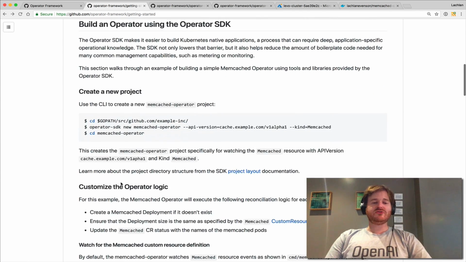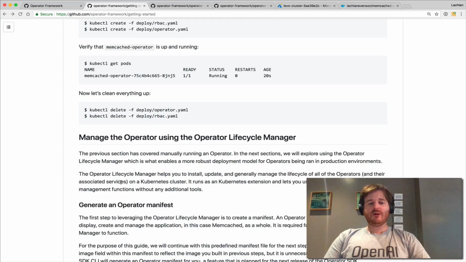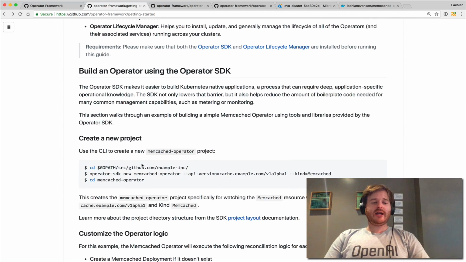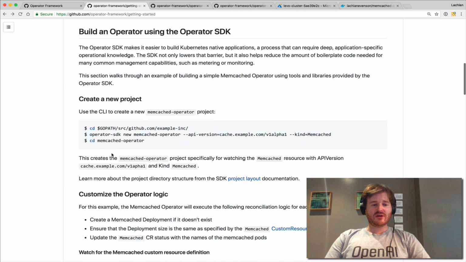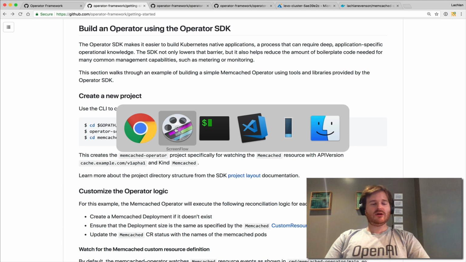This is great. It walks you through soup to nuts, getting something up and running, and even shows you how to do the operator lifecycle manager. I'll go into that in a minute, but let's just start. I am going to walk through this and show you how it's done. So you can see here, let's go to a GOPATH src GitHub and create a directory. I'm going to create a directory called memcached-operator.